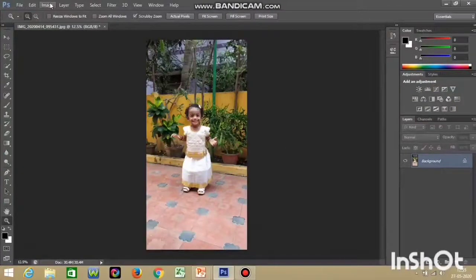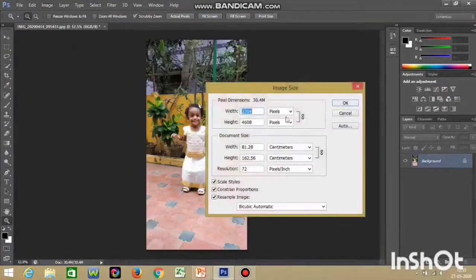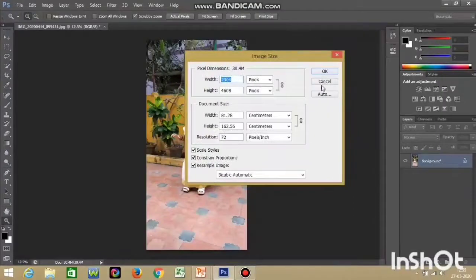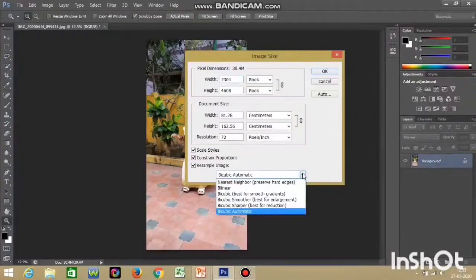So we'll go to Image Size. This is how the Image Size window appears. As I said, this is the image, and the pixel size is available over here. This is the resolution. Now this is the resampling image section which I mentioned. When you click on it, you can see options: nearest neighbor, bilinear, bicubic. Bicubic automatic is the default setting which will always be there, and I'll tell you what nearest neighbor, bilinear, and bicubic are.